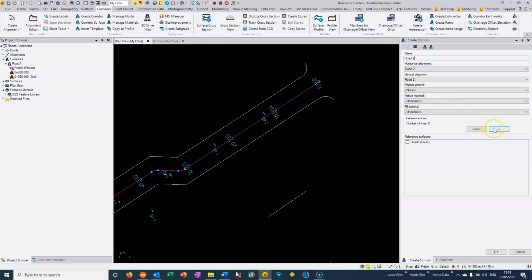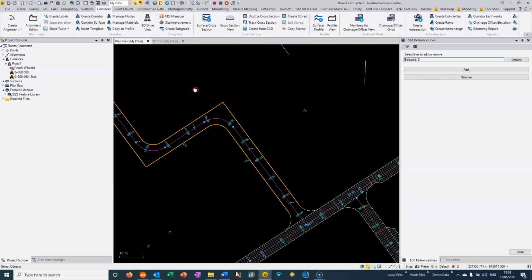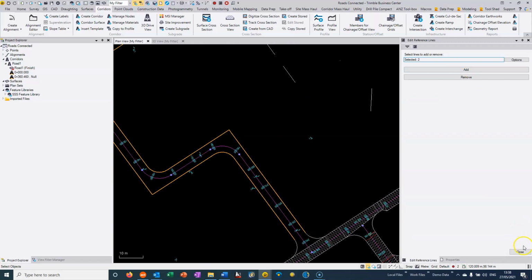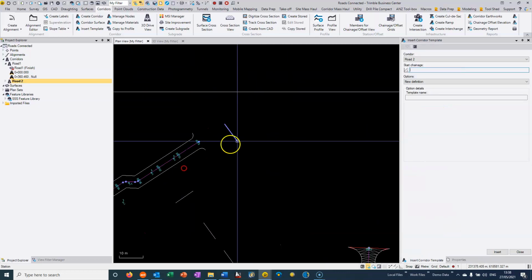So here I'm just going to choose to add them, and I can select the two channel strings which go the full length of the road, which of course we can connect to do that. And then we're just going to add them, close, and we're going to carry on and create a first template.